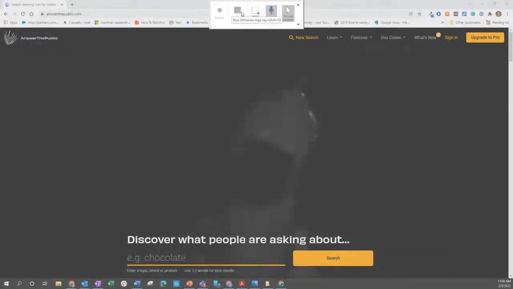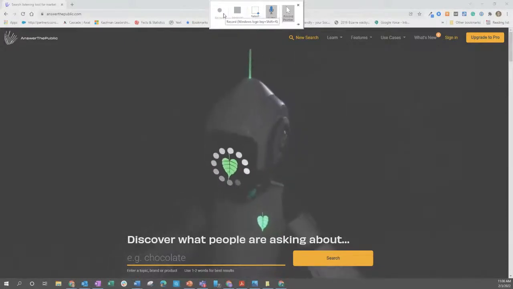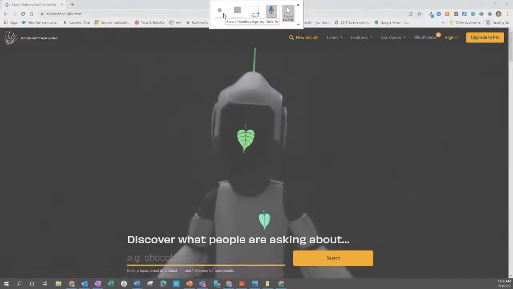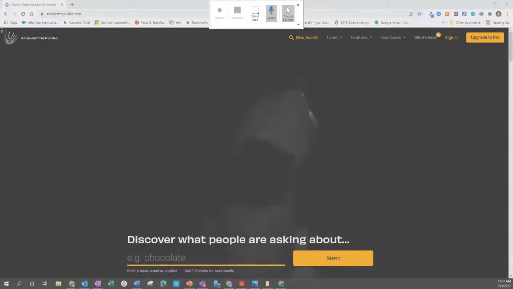We've got record and stop, and you can see there are some shortcut keys there. If you want to stop recording, you hit the Windows logo, Shift and Q all at the same time, and it will go ahead and stop recording for you. So you can do some of these that way. So let's go ahead and set the screen, select this screen area.